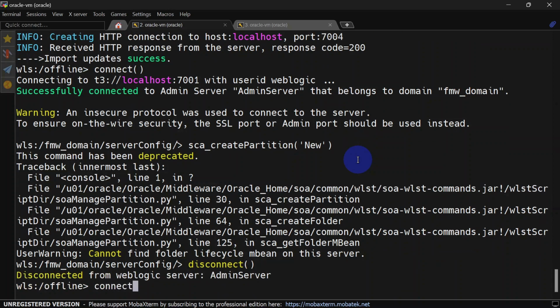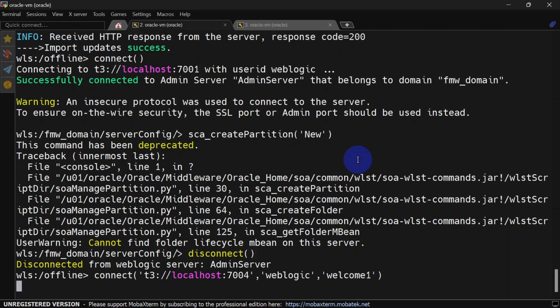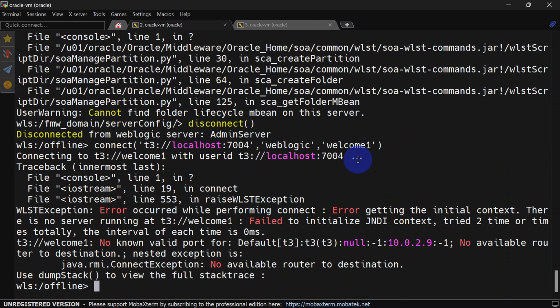To connect back, we will now pass our URL for the SOA server, then username, and then password. So you can see the sequence of parameters are wrong. And I have got this error in the comment section also. So we'll correct the sequence and try to connect our SOA server again.